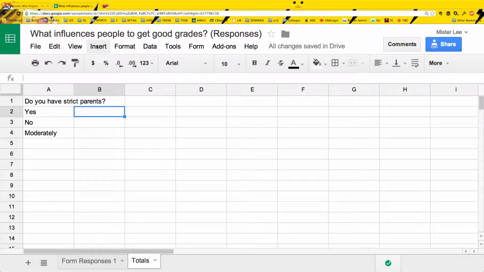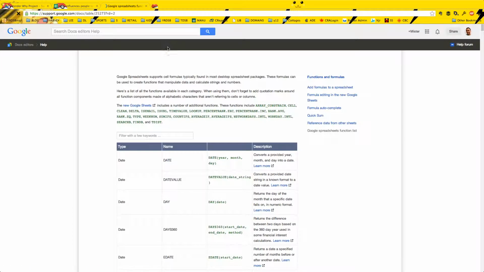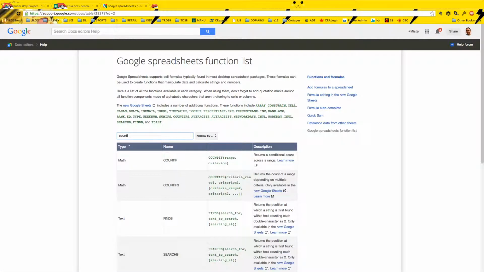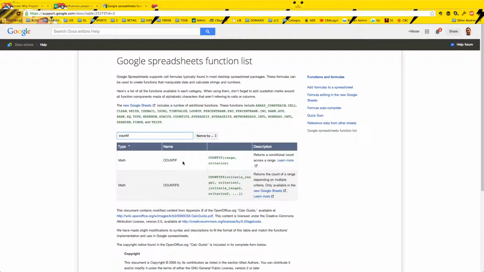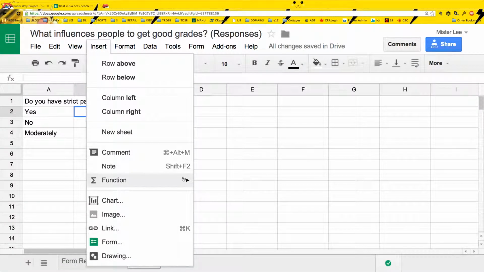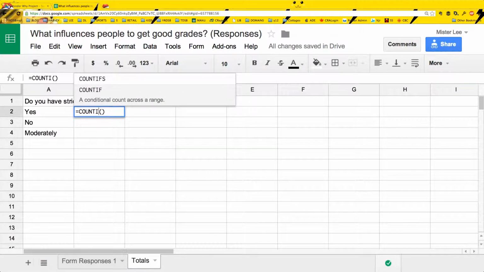I'm going to go into insert, and I'm going to create a function, and go into more, and the one that I want is called CountIf, which means that you're going to count it if it does something. So you can see here CountIf, right? Okay. So I'm going to put that in. Insert, function, count. In this case, I'm going to call it CountIf.